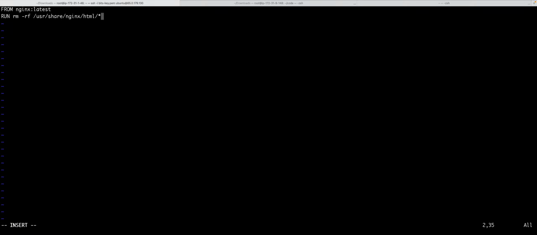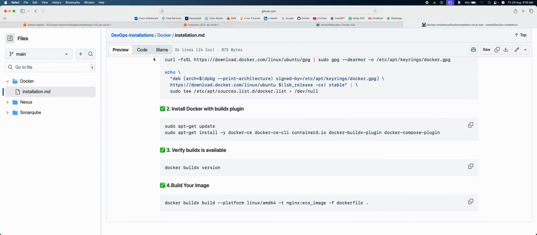So removing any existing files that are there. Next, let's use RUN echo hello world, or else we'll ask ChatGPT to give some HTML syntax.